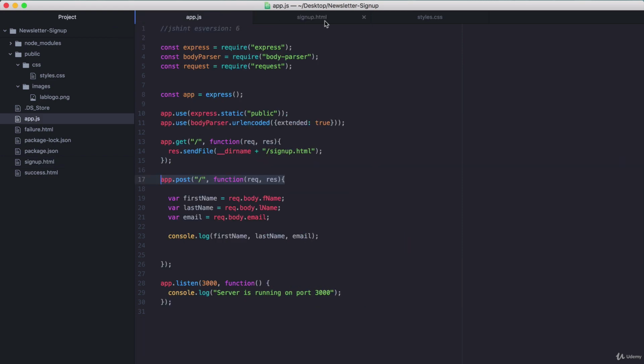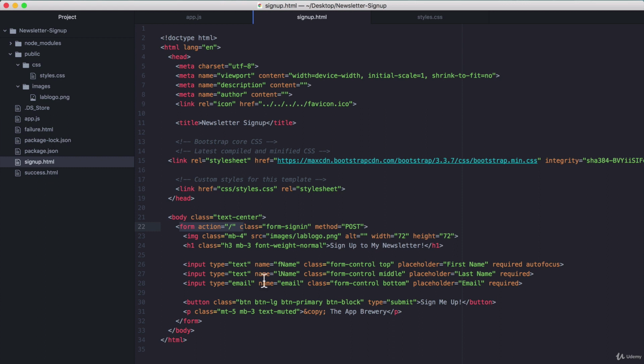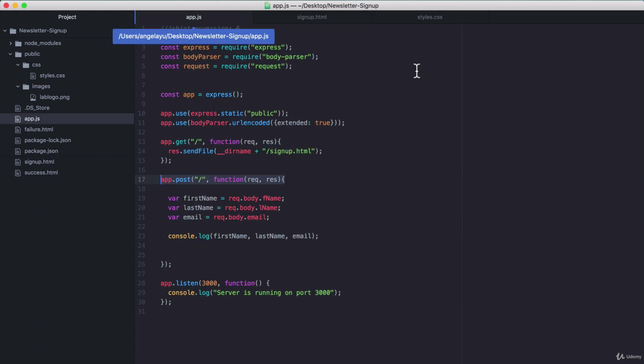So now we've done all the prep work of setting up our sign-up page and getting the data that's inside the inputs. Now in the next lesson, we're going to set our web page up with the MailChimp API to start sending this data over to their servers.